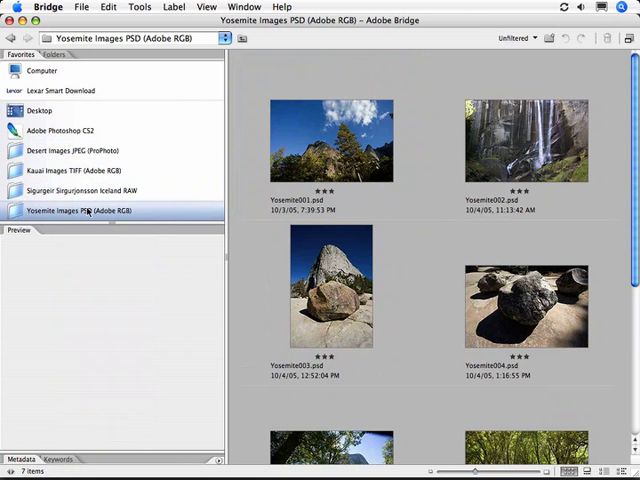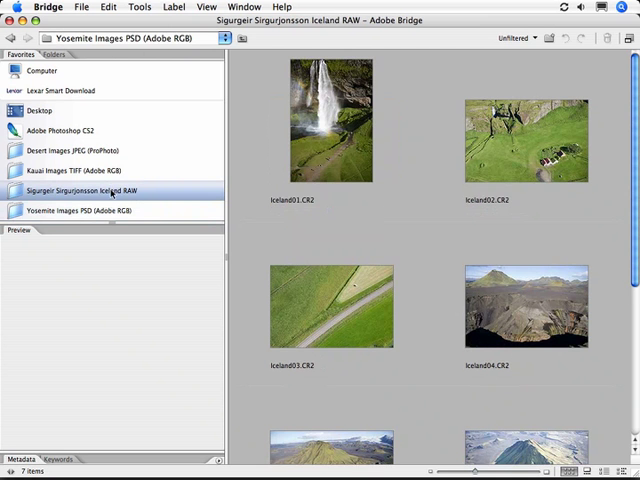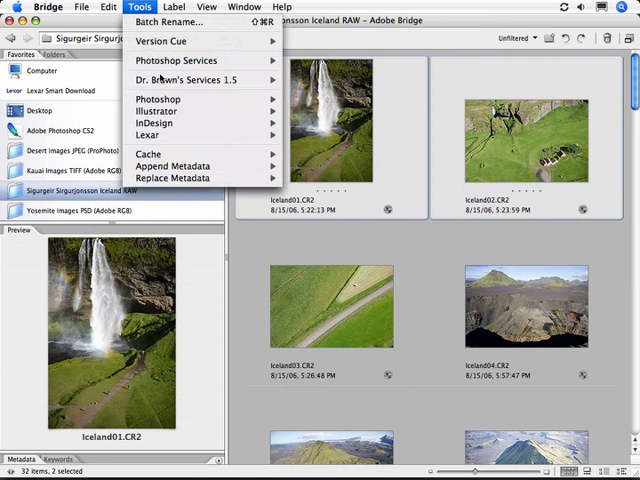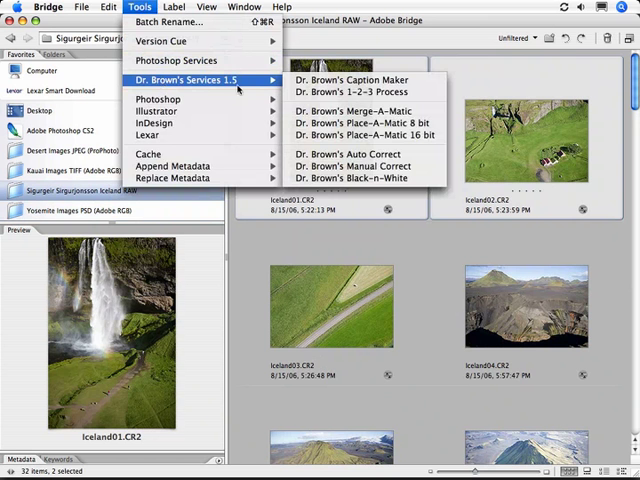Now, of course, Dr. Brown's 123 Process has been installed. Here from within the Bridge, I can target a set of images, in this case, some camera raw images. Let's select 2 of these images. Now, I of course could select hundreds of images at one time, but for this demonstration, I'm going to select 2 images. Once those images are selected, let's go up here to the Tools menu and down to Dr. Brown's Services 1.5 and over here to Dr. Brown's 123 Process.